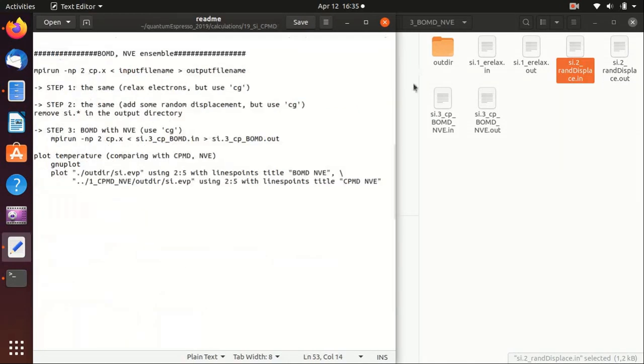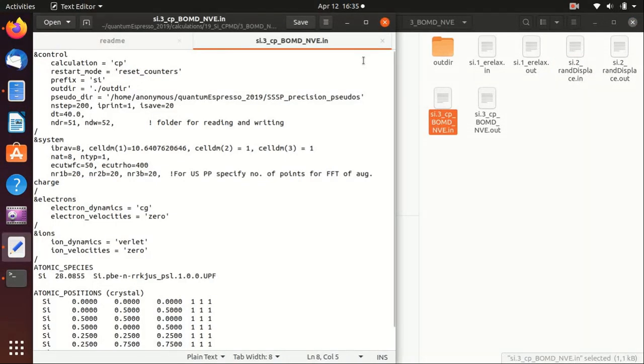Okay. And then the third step is actually the molecular dynamics calculation, and here there are several things that we changed. The first thing to notice is that we changed the electron dynamics to be CG, so we solve the electronic ground state every ionic step. And also we have to remove the line here about the emass, that is the fictitious mass, because now we don't need the fictitious mass. Because we solve the ground state every ionic step in Born-Oppenheimer molecular dynamics, actually we can afford a larger time step. So here we can increase the time step to be 40, and we lower the number of steps to keep the total simulation time.